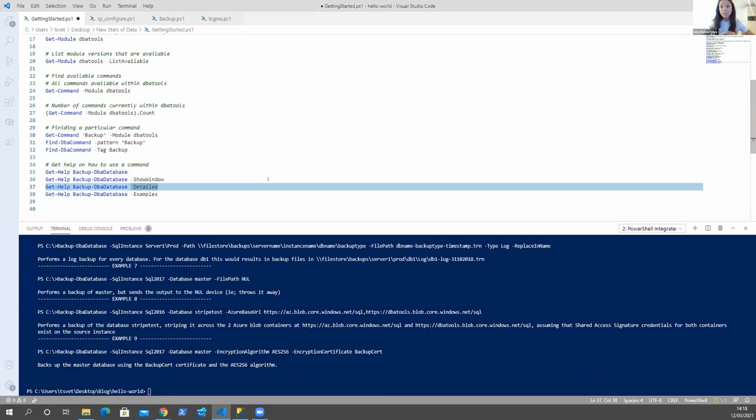And with that said, I just finished the first part of my demo. So just to quickly catch up, in this demo I showed you how you can install the module, how you can update to the latest version, and how you can check which version you're currently running. Then we saw how we can search for a command. And last but not least, we saw how to get more help about the command that we are interested in.